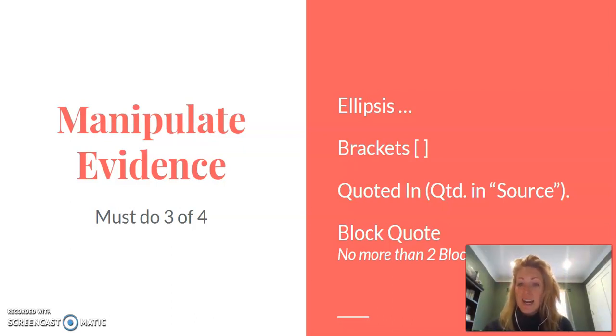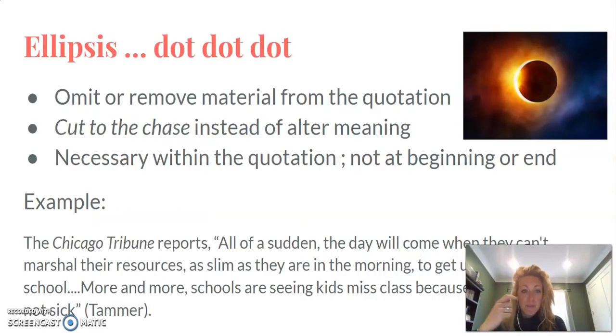You have to use the good old ellipsis to manipulate direct quotes. You could use a bracket for clarity, or you could do a quoted in, so it's like a quote within a quote, or you can do a block quote. But if you do block quotes, you cannot have more than 2 block quotes. So right now you're probably wondering, well, what are these? What does that mean? So let's talk about them.